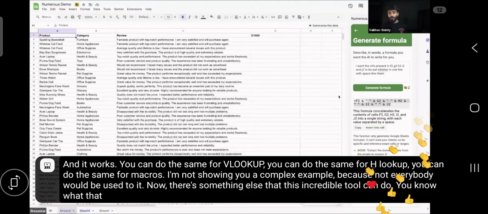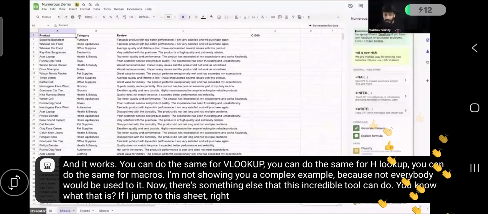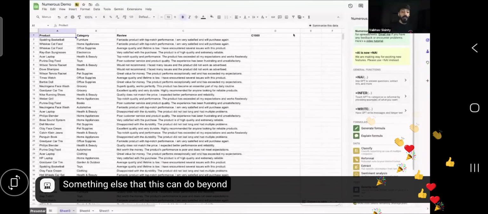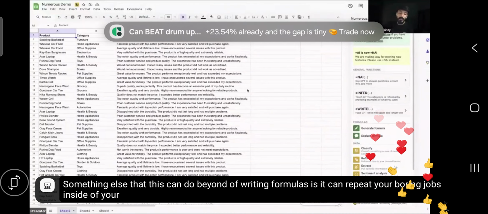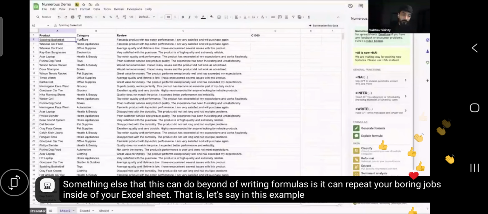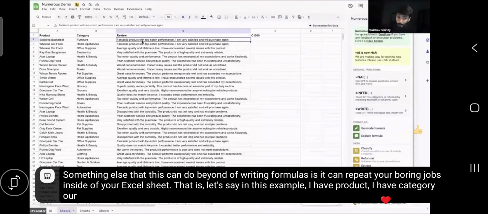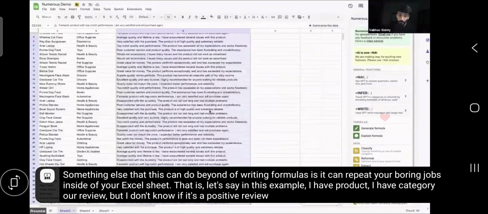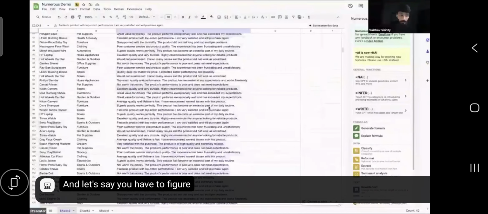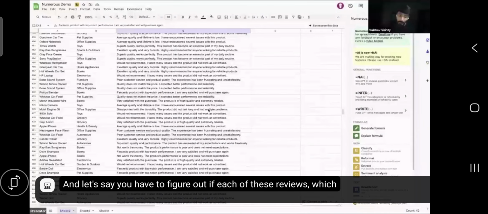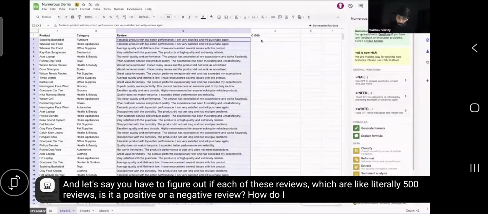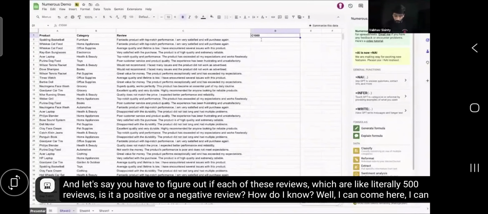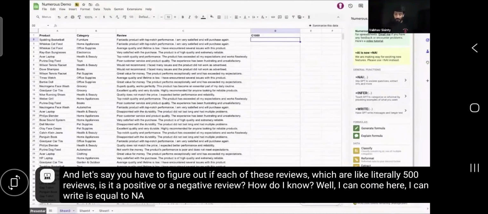If I jump to this sheet, something else that this can do beyond writing formulas is it can repeat your boring jobs inside of your Excel sheet. Let's say in this example, I have product, category, and a review, but I don't know if it's a positive review or a negative review. And let's say you have to figure out if each of these reviews, which are literally 500 reviews, is positive or negative. How do I know? Well, I can come here, I can write is equal to NAI, which is Numerous AI, and I can write a formula.